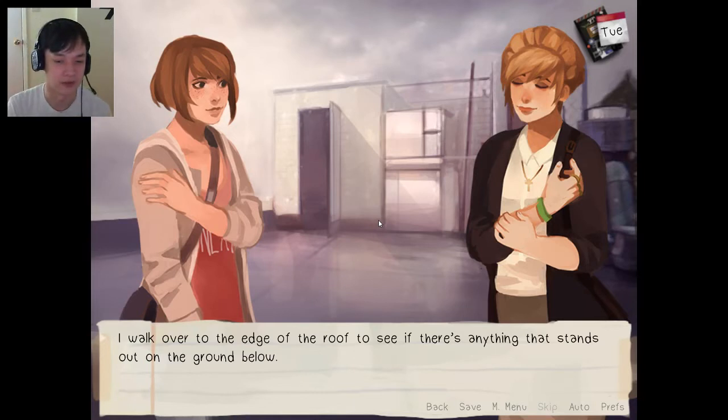Walk over to the edge of the roof. No, don't get so close to the edge. Not you two. Get off the roof. I don't like this. I'm getting triggered right now.